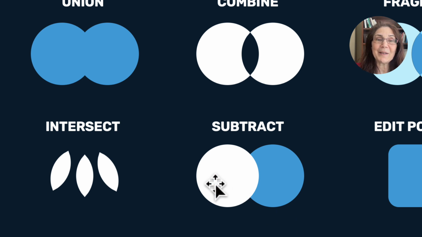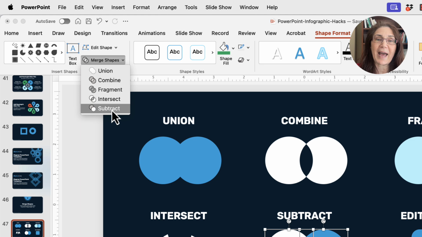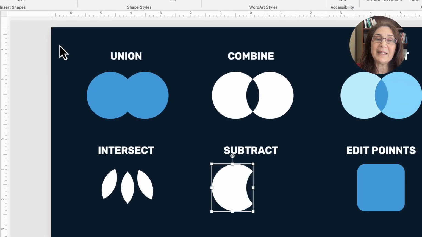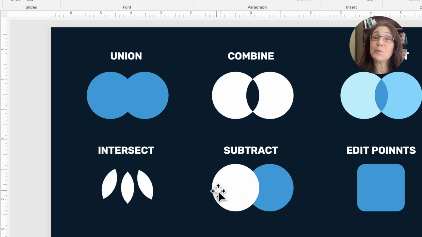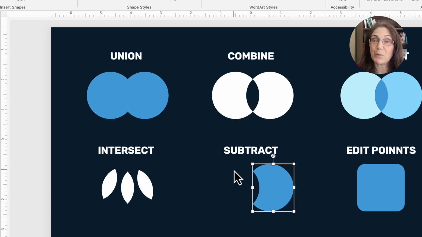And the last but not least is the subtract. If I click here on the subtract, notice what's going to happen. It's going to take one of the items away and give me that extra shape. The way PowerPoint gives dominance is whatever is on top or whatever you click on first. So if I click blue and then white, and then click here and say subtract, notice that it took out the white, but it kept the blue because that was what was there.